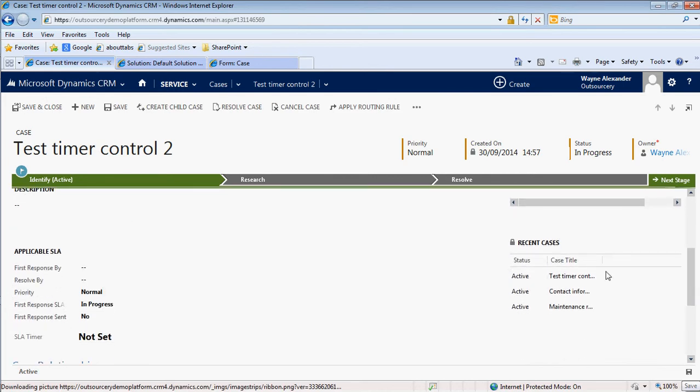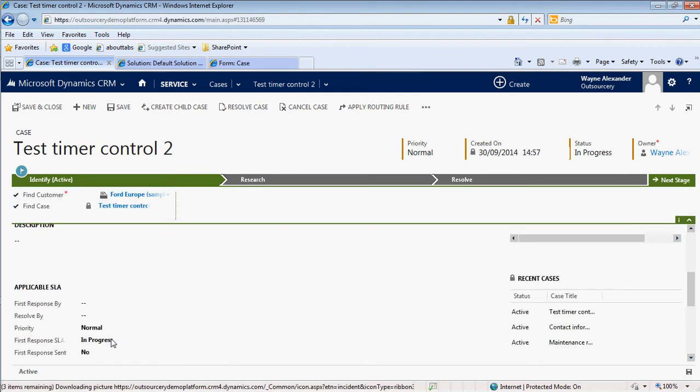You'll notice the SLA timer by default says not set, and the reason why it's not set, if you remember, our failure condition was based on the first respond by field, and because it's not populated yet, in other words, the timer can't start. So let's go ahead and populate the first response by.